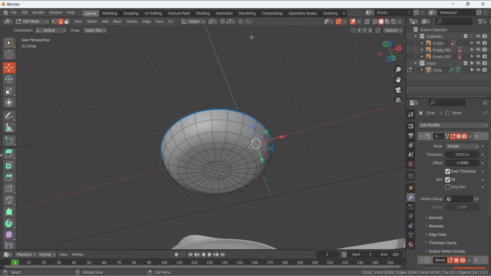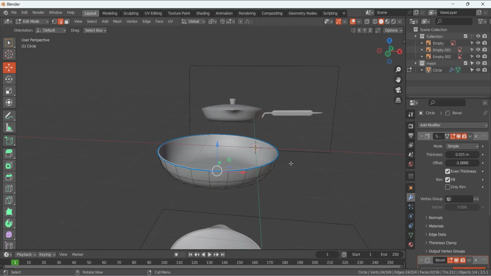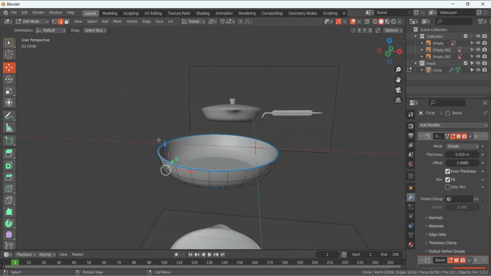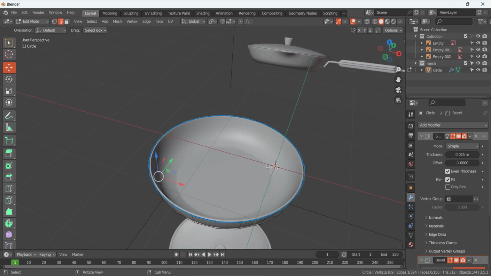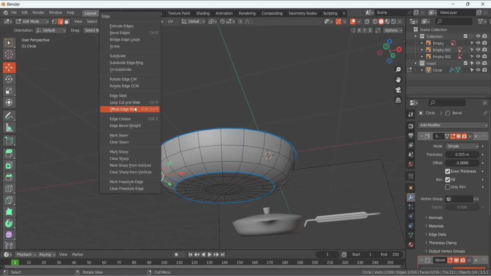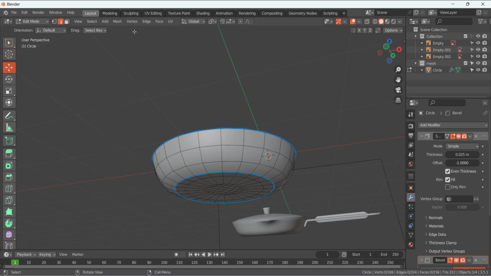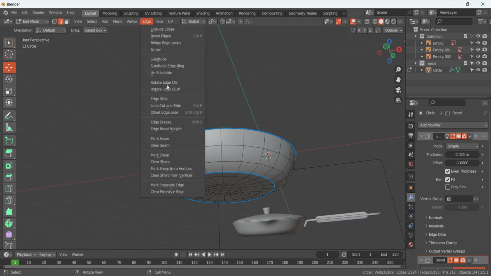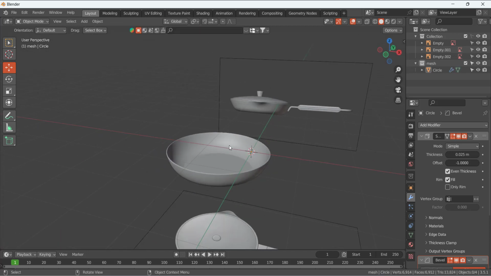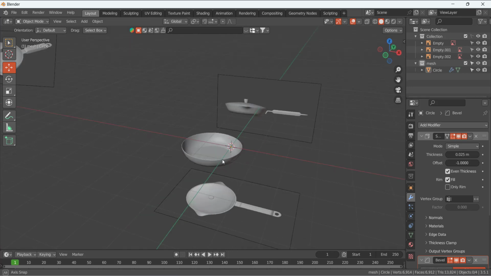Okay, and let me see if we select this one and also add the mark seam, Control E, and edge bevel weight like that. So we have the edge like that in the pen. So select this one and we can use the Control E to have this option, the edge bevel weight, or you can also go here onto the edge, and here it's also have the edge bevel weight. Okay, so this bottom part is complete.